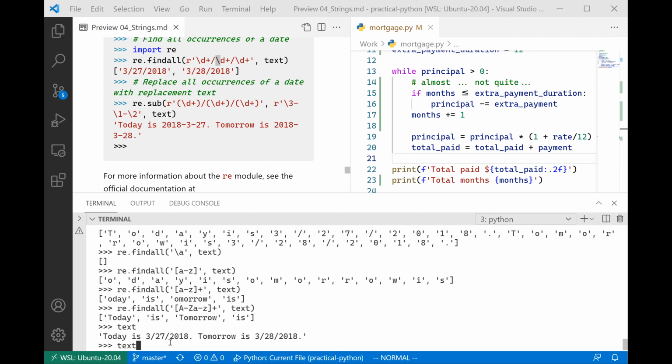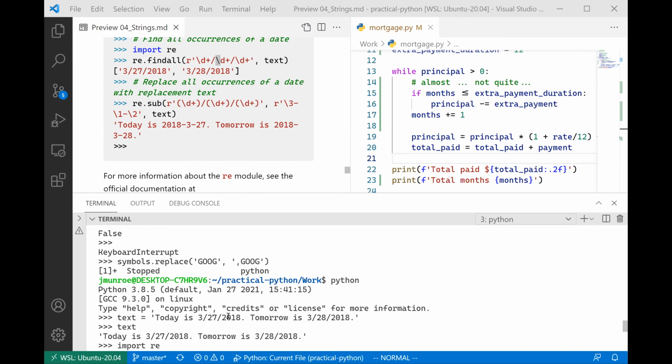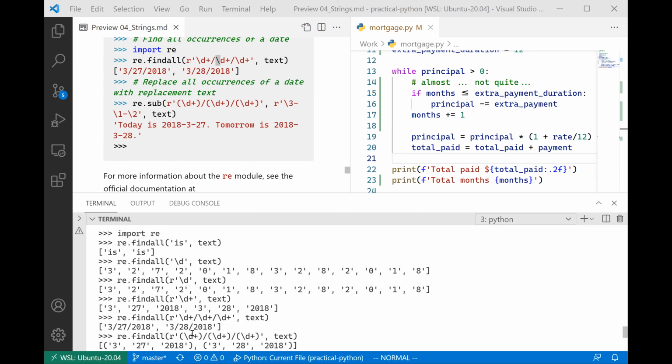What I could do is I could say, you know what? I want you to look for any word, right? So this is going to match one single word separated by spaces. Then I want you to match the word is. And then what I want you to do is look at dates, okay? And I'm going to grab my little syntax here for dates.